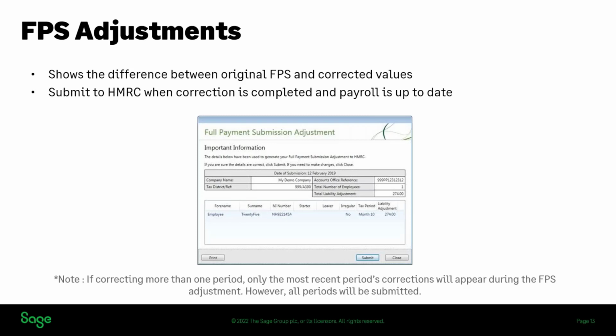Now there is a little note at the bottom there, because if you are correcting more than one period, when you send that one FPS adjustment at the end, on the surface, so on the screenshot is what you're seeing now, it will only show the figures for the most recent period, sorry. So it's only going to show the most recent period's correction. So if you're having to correct a pay for multiple periods, so let's say it's £100 for each month and you've done month 10, just to make it nice and easy. It's not going to show you 1,000 on there, which is obviously 10 times 100. It's only going to show you 100 because that was what the most recent period was.